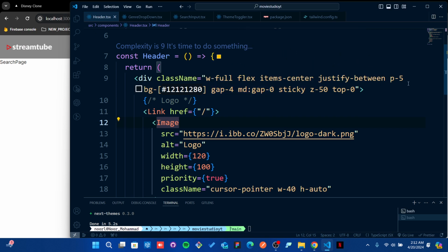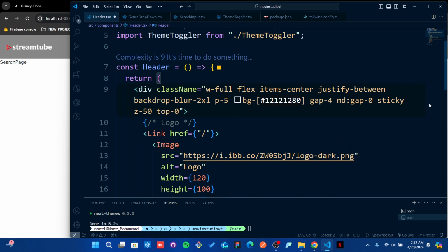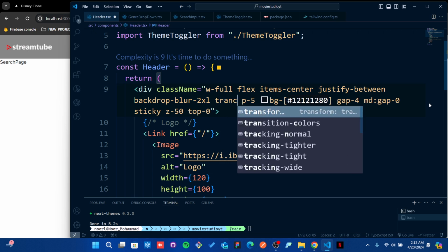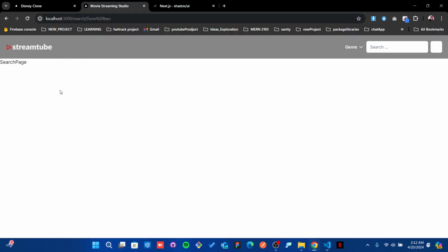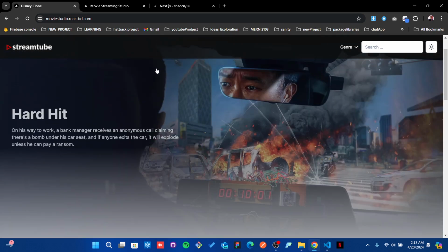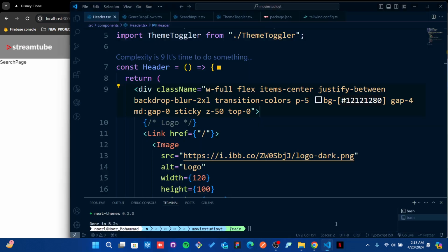So here before that one, what I'm gonna do, I'm gonna create a backdrop. So I'm gonna make a backdrop blur of 2 axle, okay, 2 axle, and also transition should be colors. That actually is going to create that, you see. So that's going to be implemented in a very good way. Also you're gonna create the other parameter, don't worry about that.